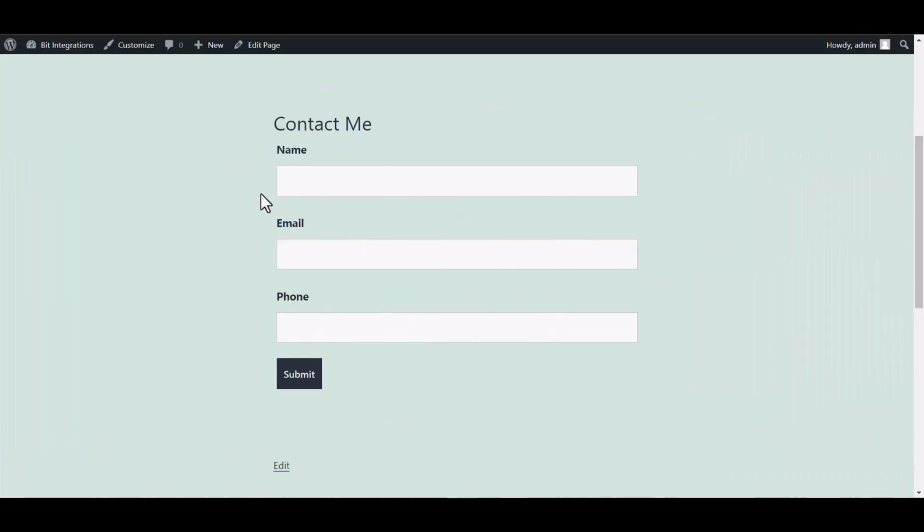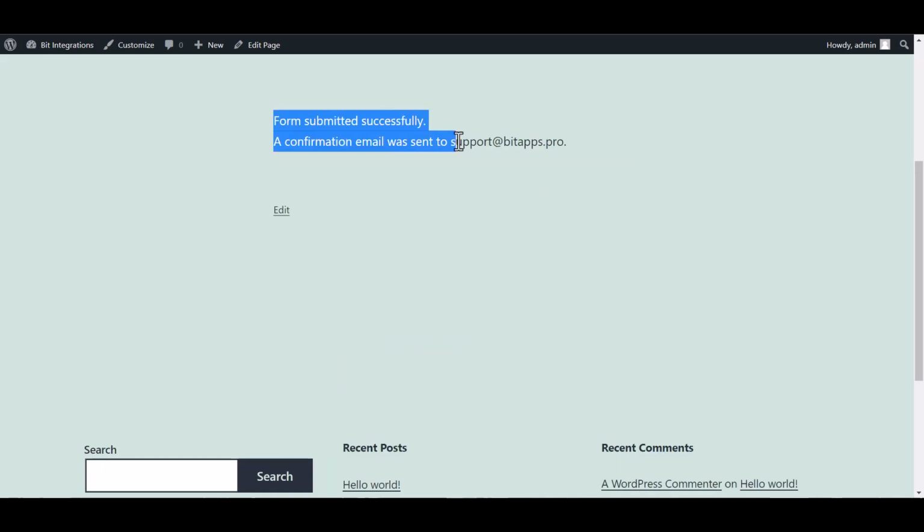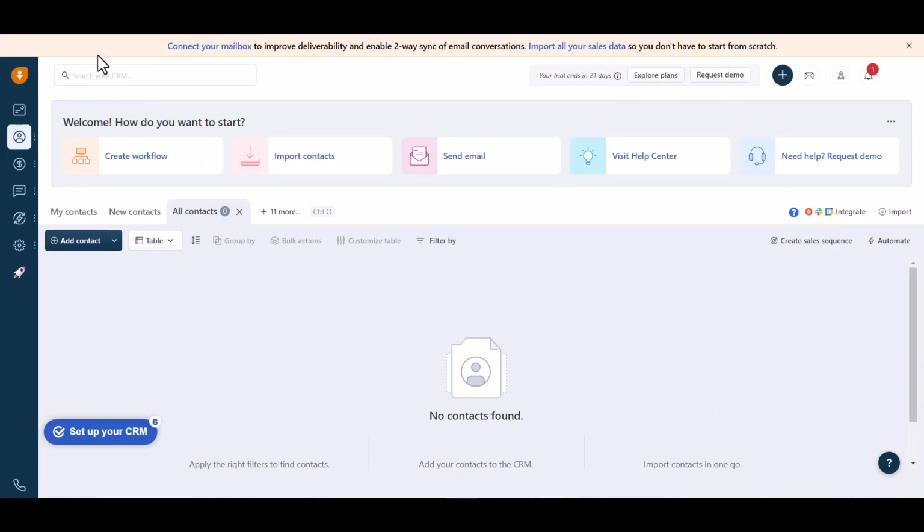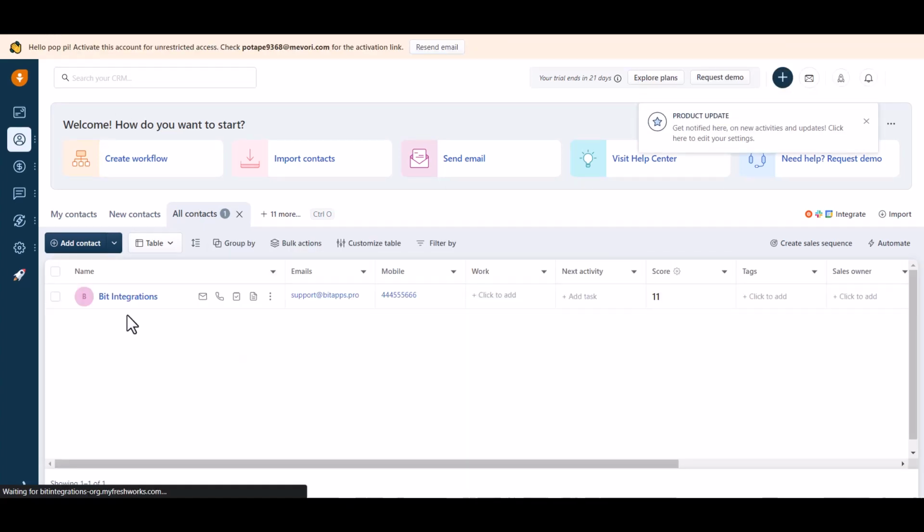Go to the Ninja Forms page and fill in the form. Submit it. Form submitted successfully. Now go to the Freshsales page and refresh the page. Here you can see the data came successfully in the Freshsales.